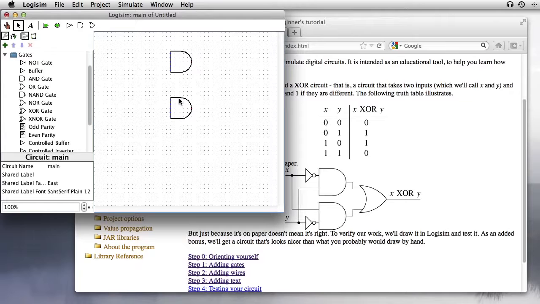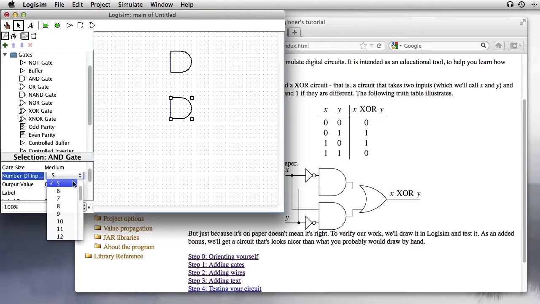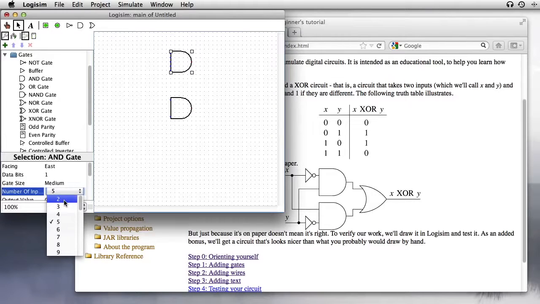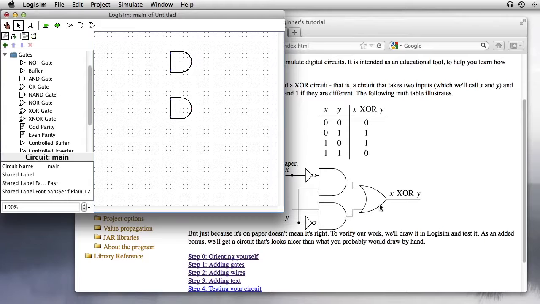But if you want to, click on a gate, and then over here on the left-hand side, we see there's an entry here for number of inputs. We can click on that 5 and change it to, say, 2, and now this thing has 2 inputs just at the top and bottom. We can do the same thing for the other one here. To complete the circuit, we need an OR gate and a couple of NOTs, so let's bring those in. Here's our OR, and here's a NOT, which we'll put up here, and one down here. And now we're ready to start connecting them together.